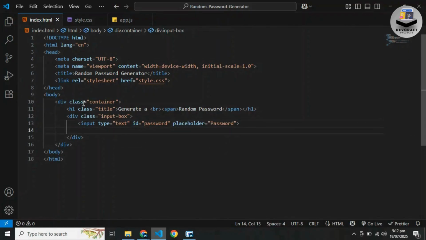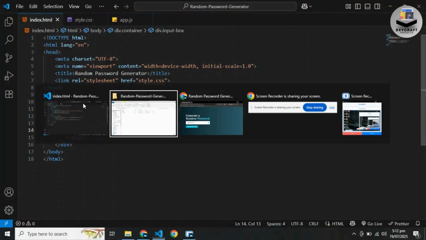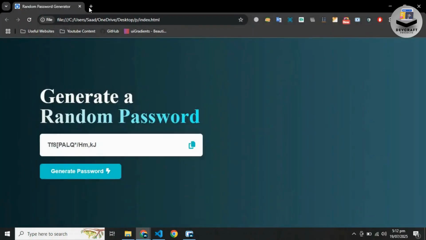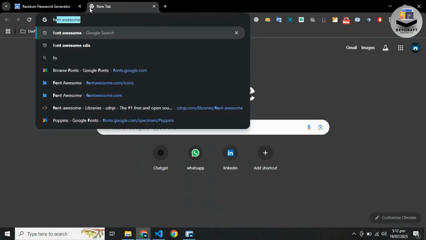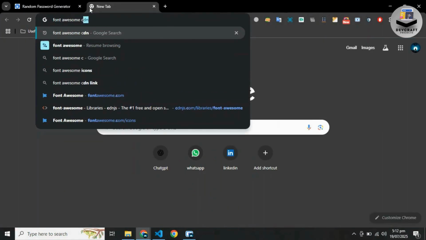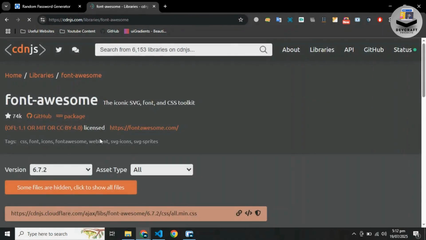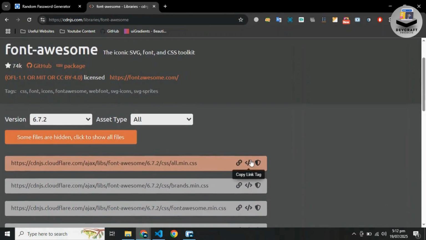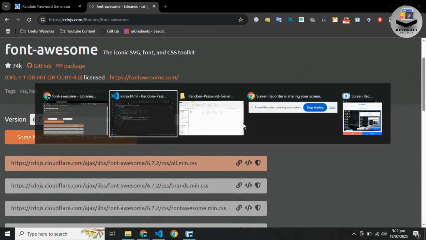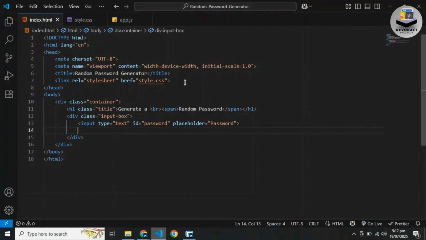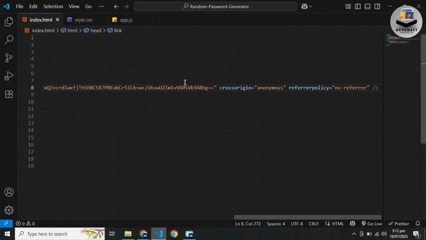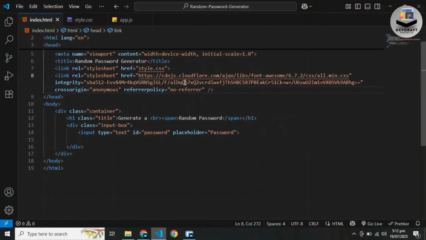And now comes the Font Awesome part. We need this to use icons in our UI. To get this, just open your browser and search for Font Awesome CDN. Click on the first link that appears. It's usually from cdnjs.com. Just copy the first one, which is the latest version of Font Awesome, and paste it right here in the head section like I've done.